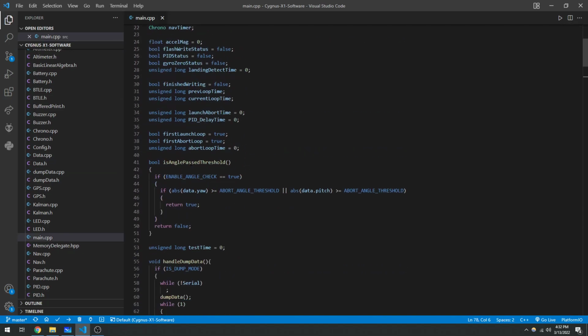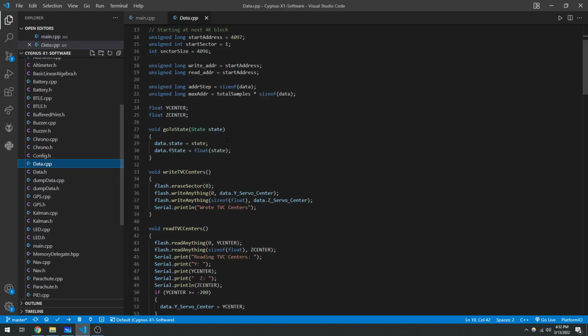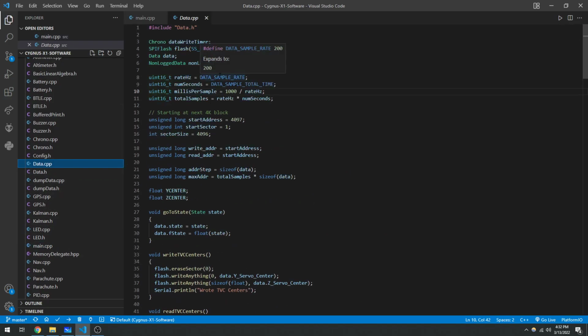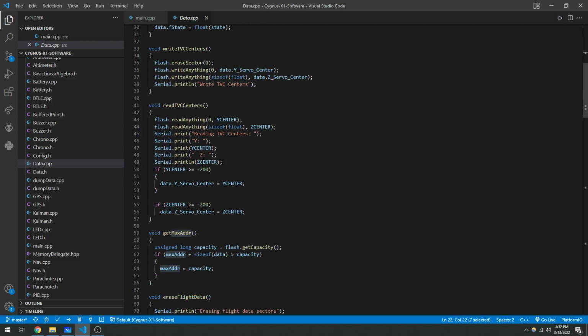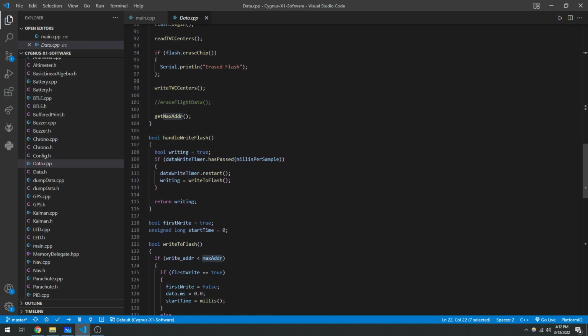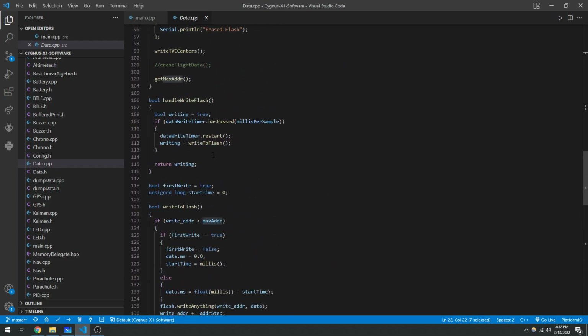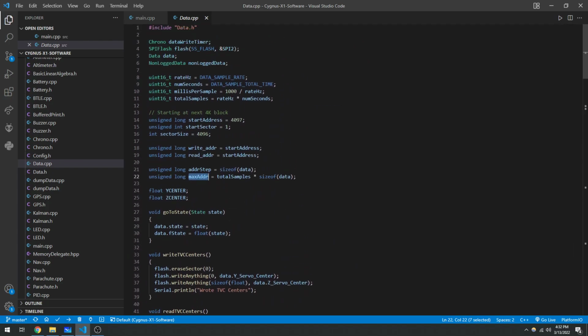So no, sorry, not 200 milliseconds. If we go back, the sample rate is here. So that's 200 samples per second. So that's actually every 5 milliseconds it's logged. And basically we have some code here that worries about addresses and writing addresses and making sure that we go to the next address when we write. It's kind of beyond my remembrance now at this point.